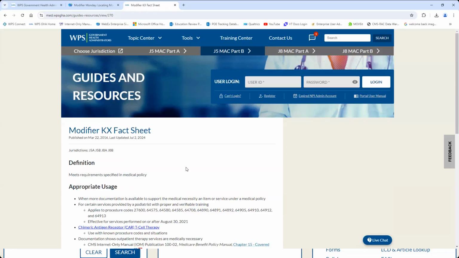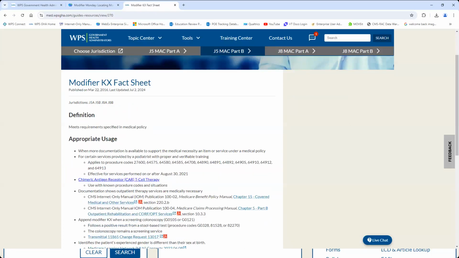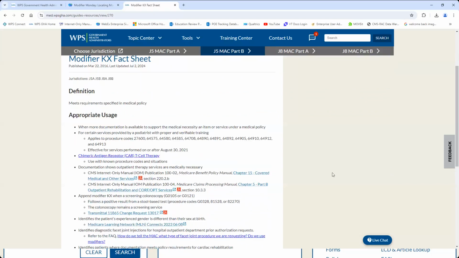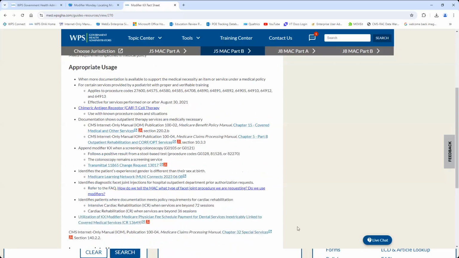So I'm just going to open the KX modifier fact sheet, for example. As we look at this modifier fact sheet for the KX, you can see that this is a specific modifier that's pertinent to many different types of services. So using the KX modifier can vary from showing that continued outpatient rehab therapy continues to be medically necessary, like beyond the therapy yearly threshold, or as we have it listed down here, you can say that you're using the KX modifier to identify that a screening colonoscopy was reasonable and necessary after you got positive results from a stool-based test like a Cologuard test.